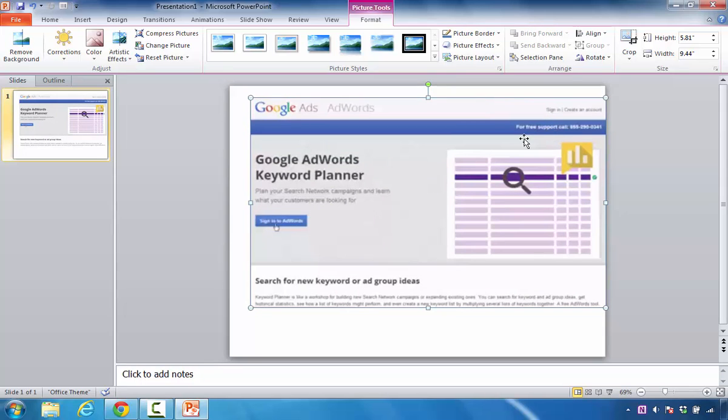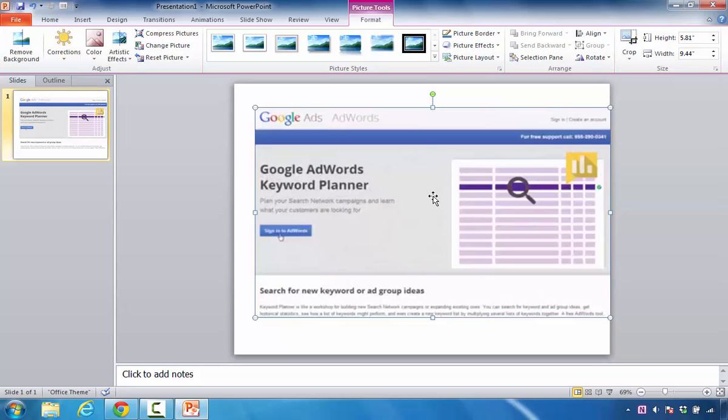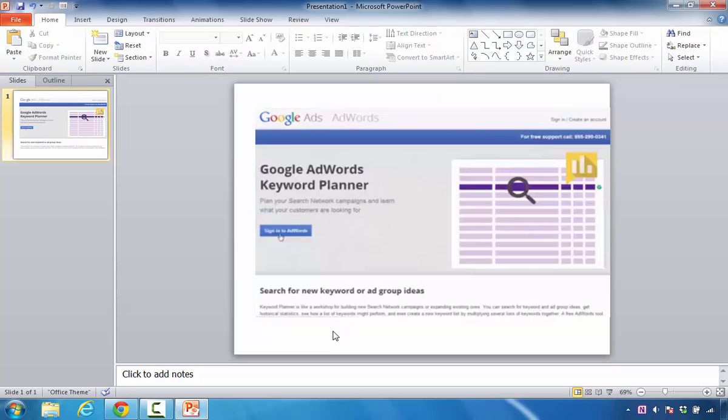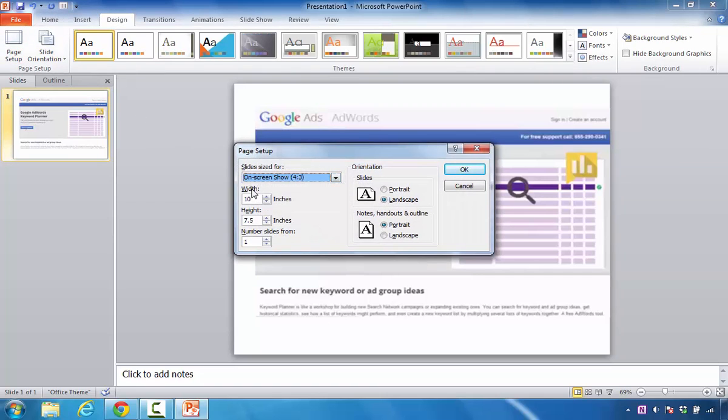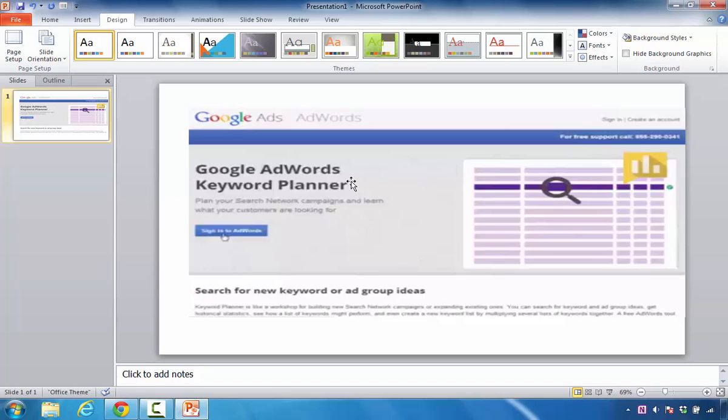To get started, I'm going to make a few changes. In my case, because this is looking the way that it is, I'm going to make this a little bit longer. So I'm going to go to Design, and I'm going to change my page setup for PowerPoint, and make the width a little bit wider so I can have a little more room. I'm just going to guesstimate here. I'm going to say I want it to be about 14 inches wide.